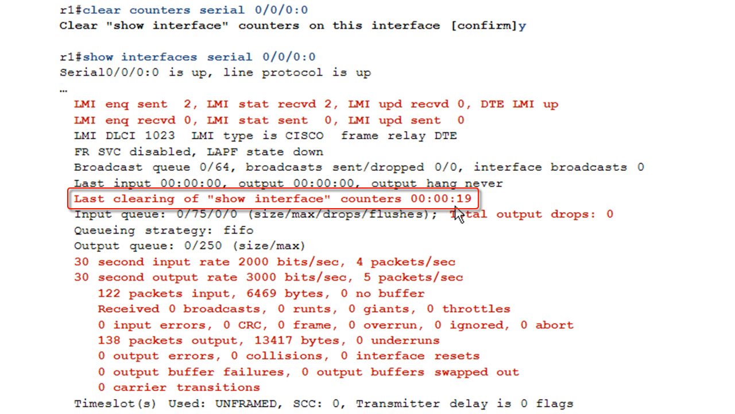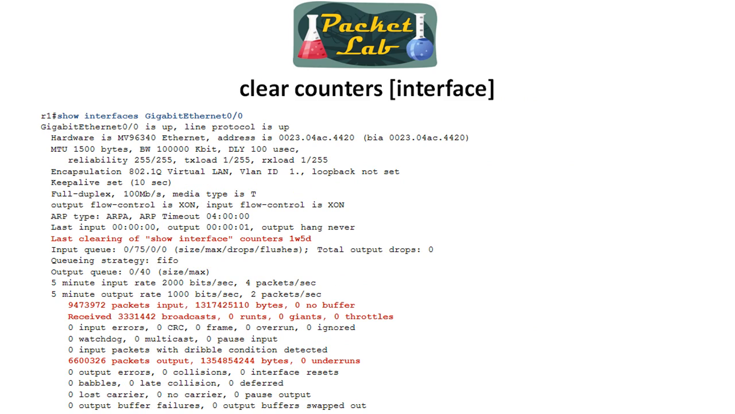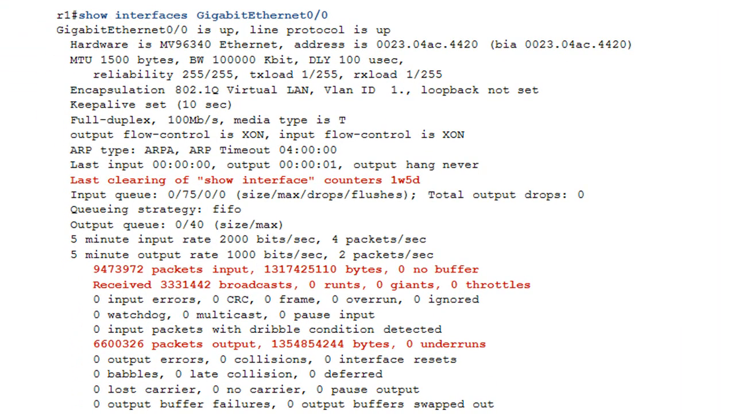All the information now being shown on this output is going to be information that's happened within the last 19 seconds. So the reason I went through that twice was not just to beat it into your head, but to show you the other aspect here. So we're on R1 and we have cleared the counters on that serial interface. But now if we take a look at another interface, in this case the gig 0/0, we can see here that we've got a number of packets, blah, blah, blah. But right there, the last clearing of show interfaces counters is 1 week and 5 days ago.